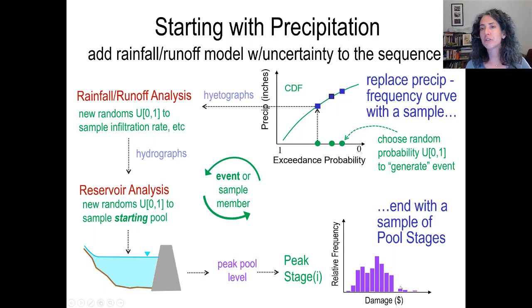So in the Monte Carlo simulation approach, we can have any number of random values and we can have any number of watershed models being used within our analysis.